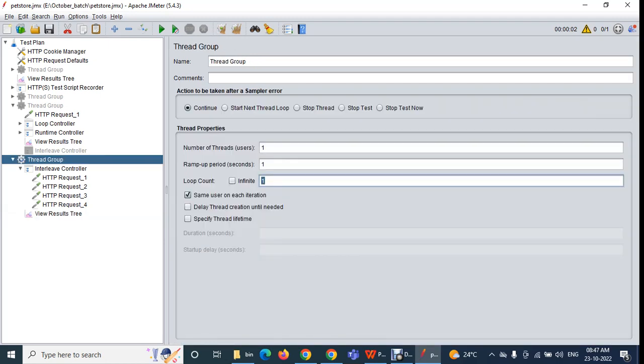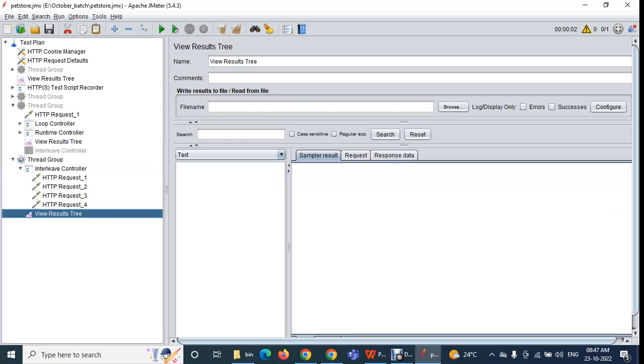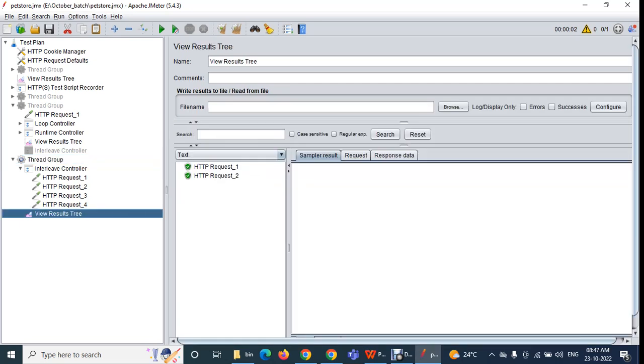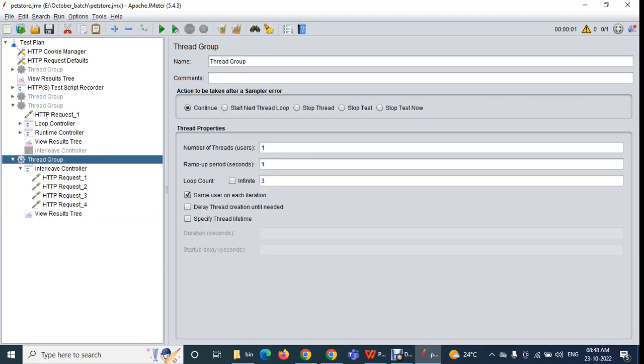Let me go with loop count 2. Okay, click on the view history. Click on the play button. Now you can see. Right, now go to the thread group. Increase the loop count to 3. Clear your data. Click on the play button. Okay, so you can see 3 requests are executed.